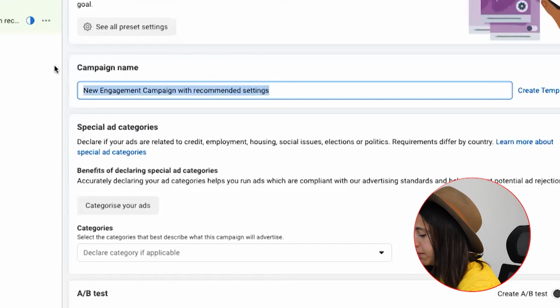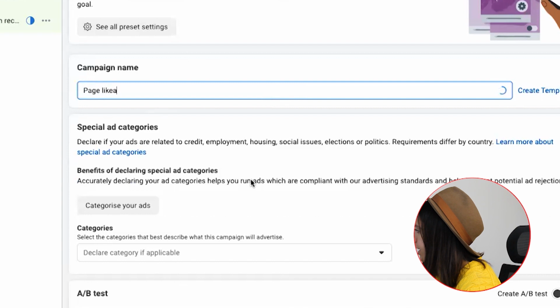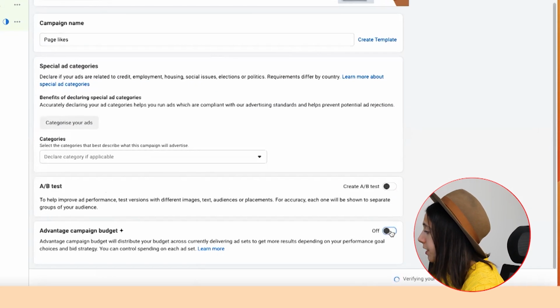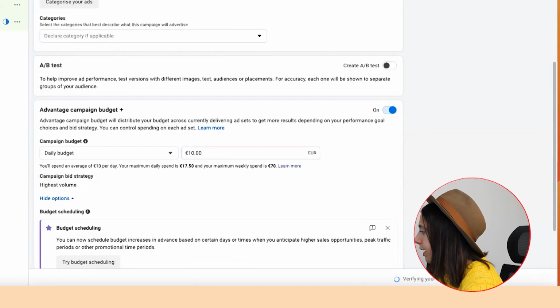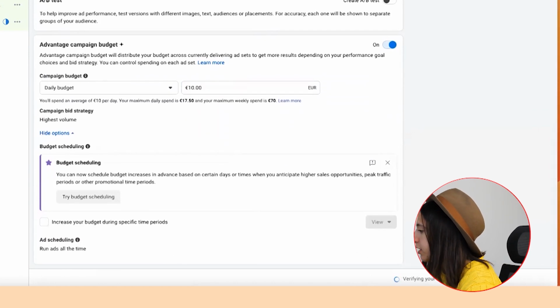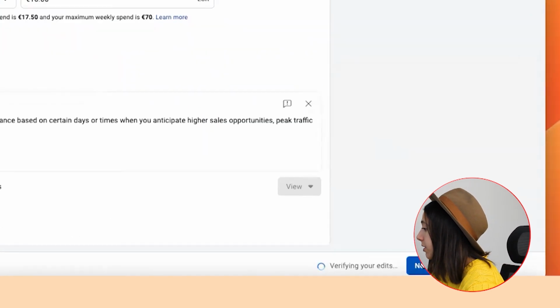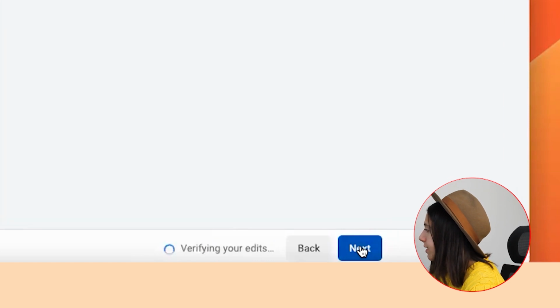The campaign name, I will just call this page likes. You can put the budget over here. We can do that at $10 or 10 euros a day. The rest I am not going to touch. Maybe in another video, I will walk you through step by step how to set up a campaign and what each of these buttons mean. But for the moment, I'm just going to press next.